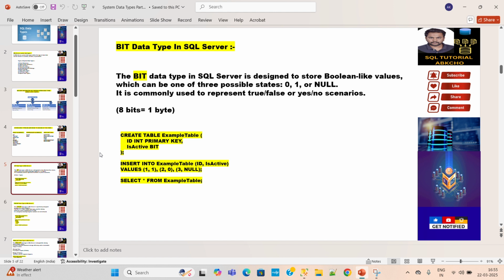We will use this data type most frequently in our projects while doing data modeling. And from an optimization point of view also, bit is a very small unit, so we can use this. So let's go to SQL Server Management Studio and check how it works.